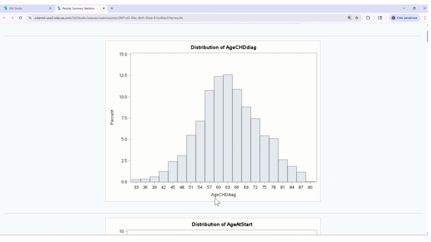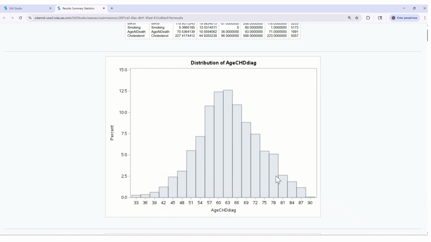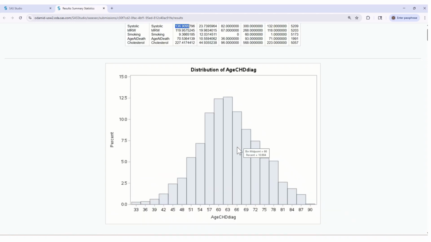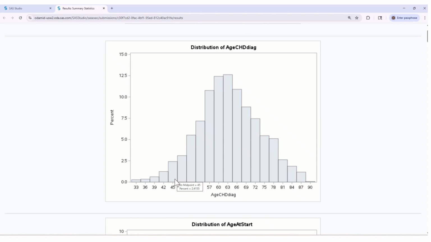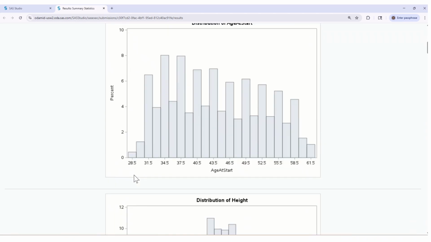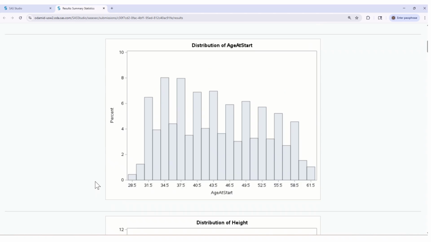Here is the age chronic heart disease. As you can see, very nicely bell-shaped curve. That means that the data is normally distributed. Again, a normal distribution is something which we will cover in chapter 4. But for now, just note it down that this is very nicely distributed data.